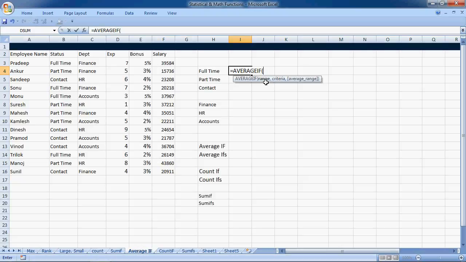So the first parameter is range. Look for full time in this table. Full time is coming in this column, so the range would start from this column only. If full time had been in another column, then my range would have started from that column. So select the range, comma, criteria is full time, comma, average range would be the salary column, bracket close.